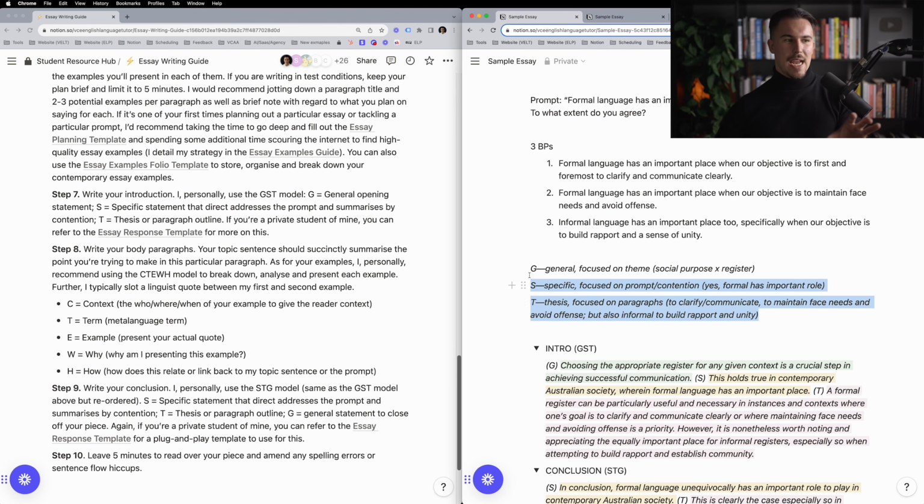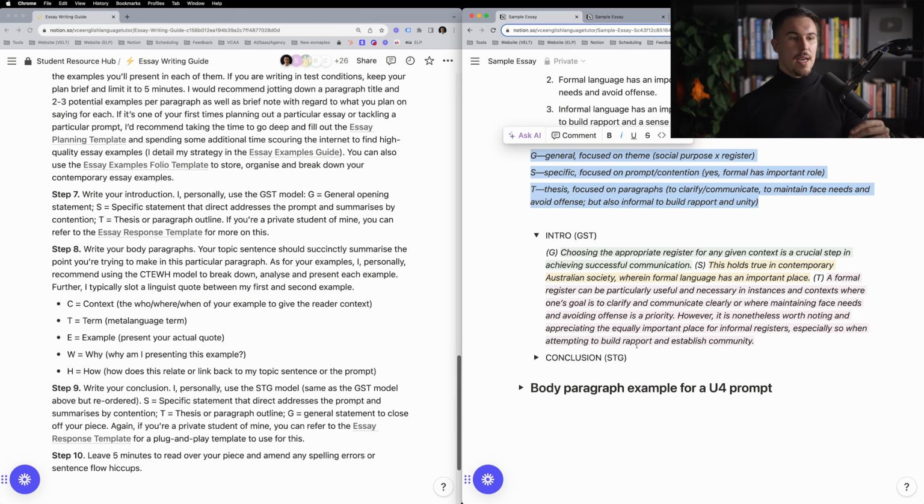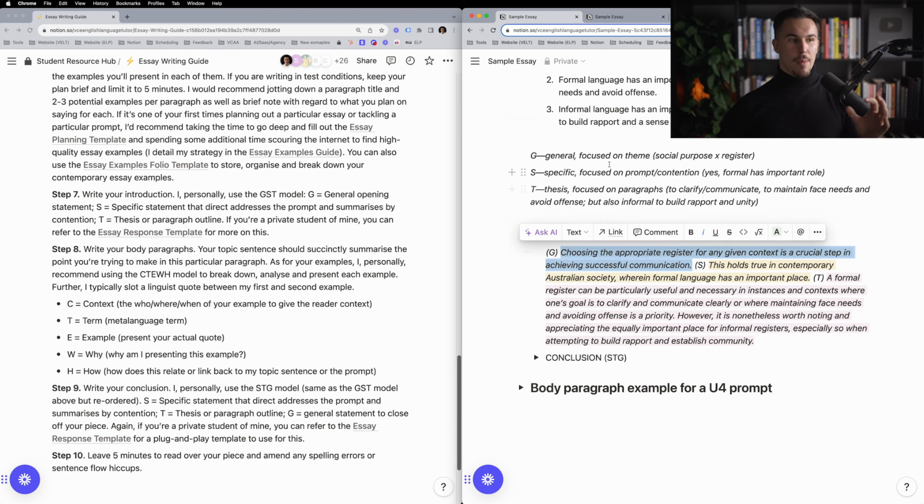So a little bit of shorthand here just to demonstrate to you the way that I'm thinking about things as I'm actually going about writing my introduction. So this is what my introduction looks like. Now I've saved us a bit of time and wrote this out in advance, but I've color coded the different sections here so you can see what's going on. So my general statement is, remember, it's focused on the theme, which is that we use different registers to accomplish different things. So choosing the appropriate register for any given context is a crucial step in achieving successful communication.